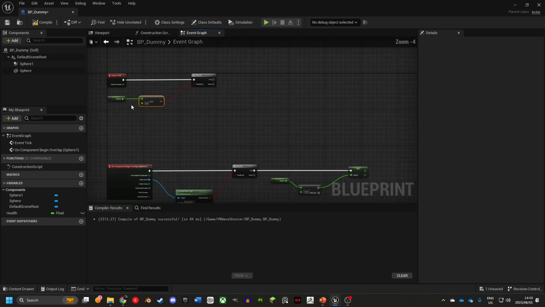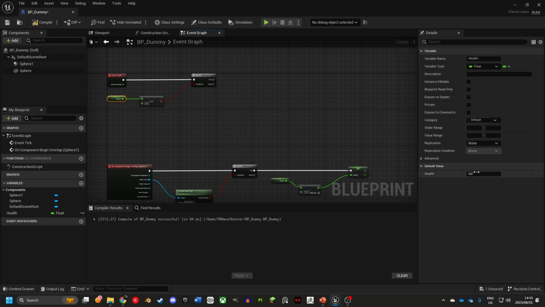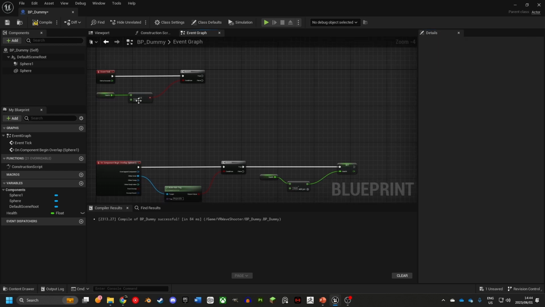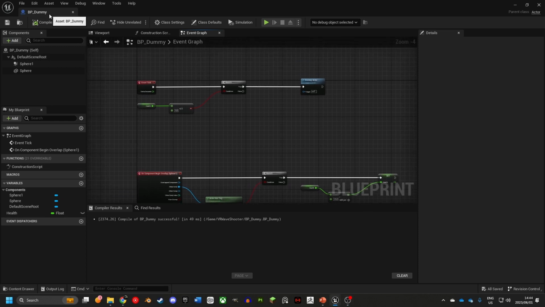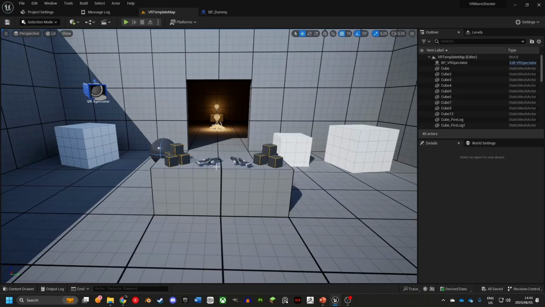Now, of course, we need to set our health, because currently the default is 0, so let's choose something nice and round, like 100. So it takes 4 hits, for example. When it is less than or equal to 0, we will then want to destroy this actor, like so.